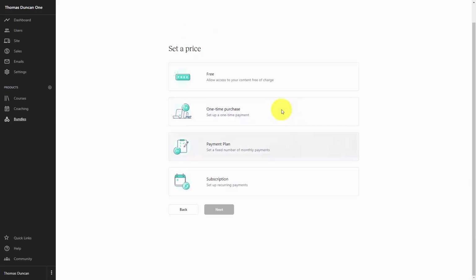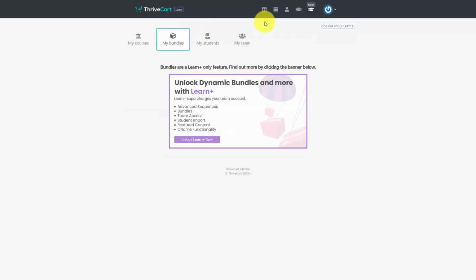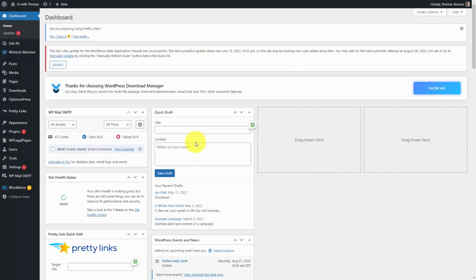And what you're then going to do inside of your course platform is you're going to choose the kind of payment that you're going to use in order for individuals to get access to your membership. You'll notice that the process is available inside of ThriveCart Learn, and it will require an upgraded version of the ThriveCart system. You can undertake the same process inside of a WordPress plugin like Wishlist Member.